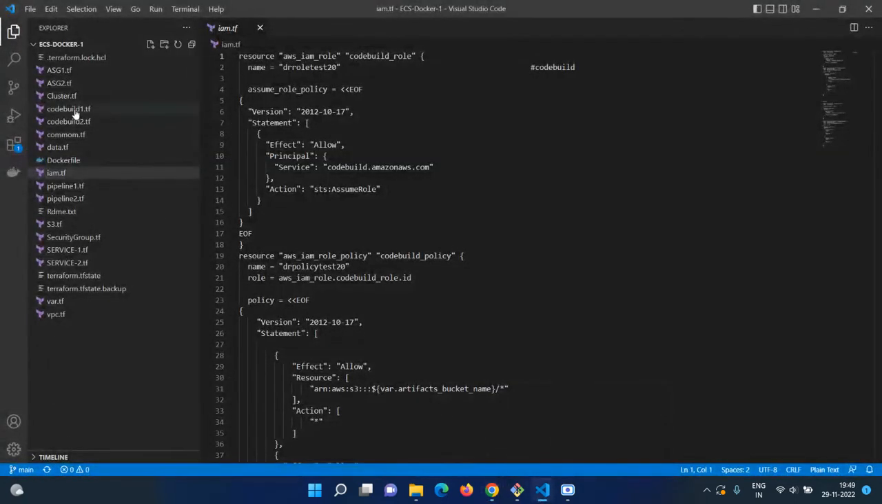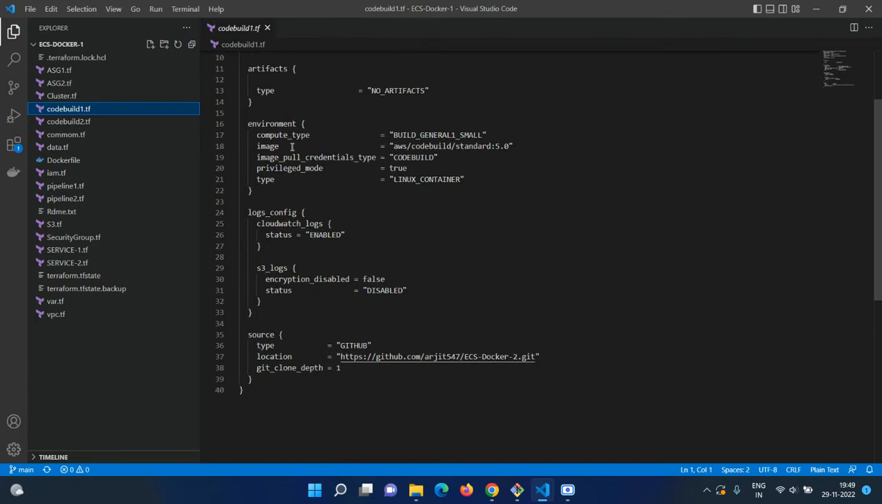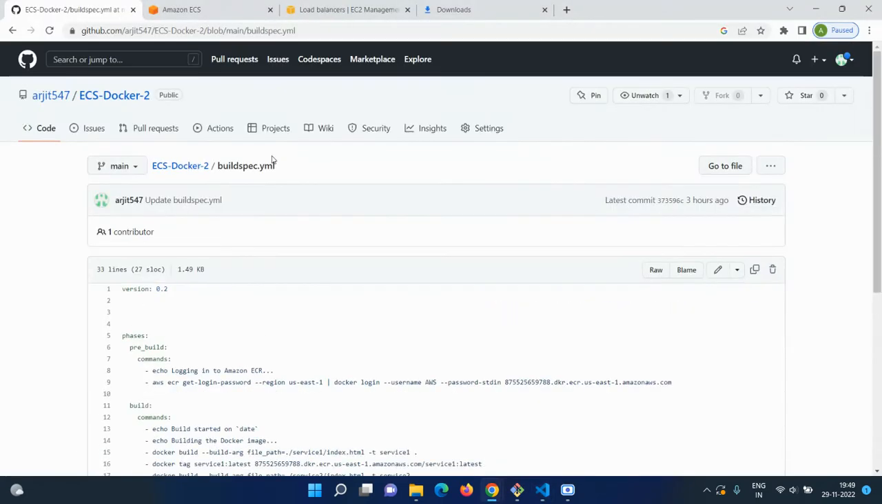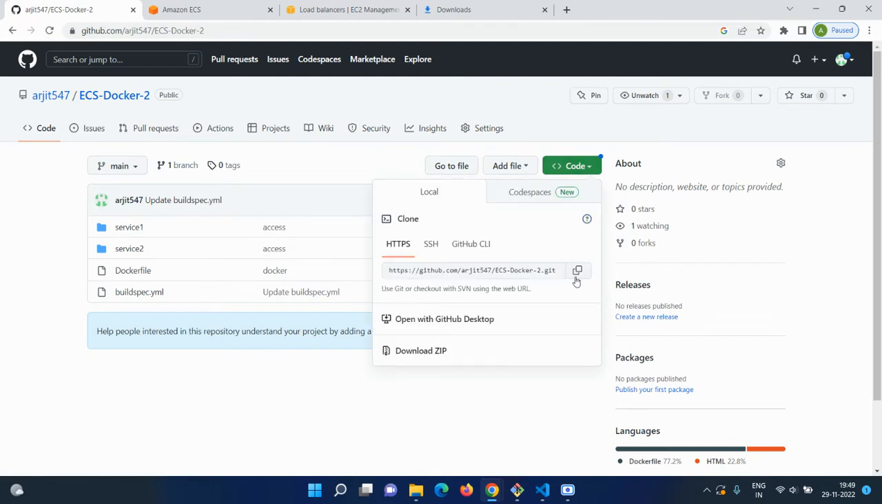Now move to the codebuild1.tf. This CodeBuild part is attached with service 1. The name of this CodeBuild project is dr_docker_build. This is the environment, log configuration S3 logs, and the source type is GitHub, and the location we put is the GitHub link of the docker repo.